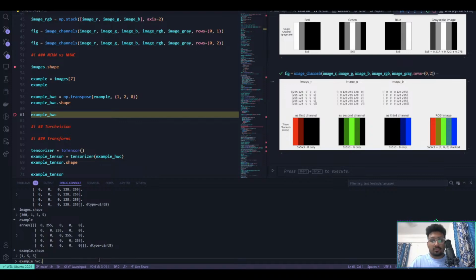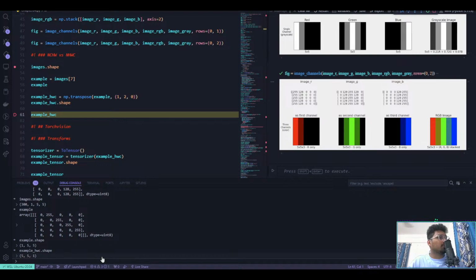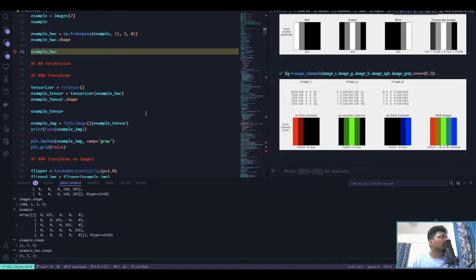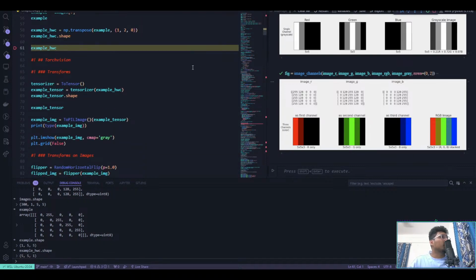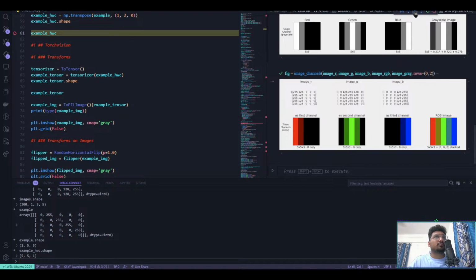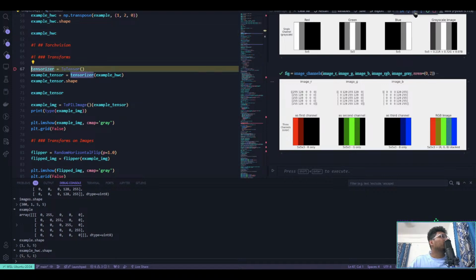Example, this one, and the shape. So shape is 5 comma 5 comma 1. You can also use it for visualization using PIL. We'll do that. Okay, let's get into Torch Vision, which is a library by PyTorch for doing all kinds of stuff with images.